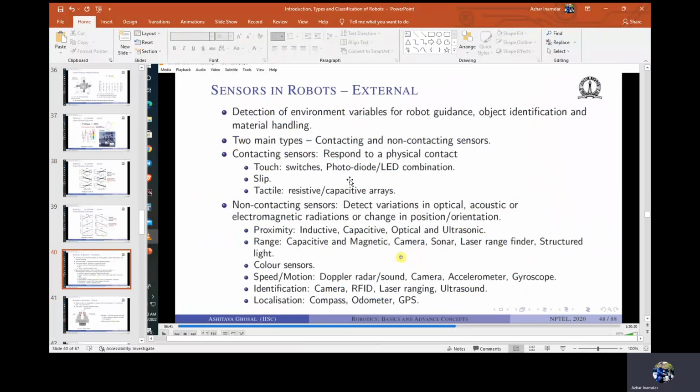If I want to see whether the correct object is there, I can command the robot to go and pick it up. If the correct object is not there, or I cannot identify the object, maybe I do not want the robot to go to that place. So there are two main types: contacting and non-contacting sensors.